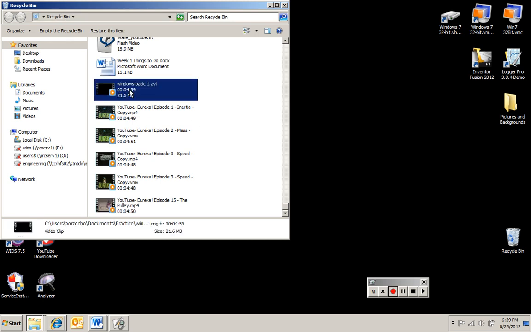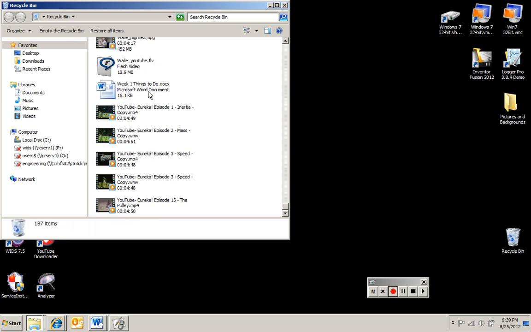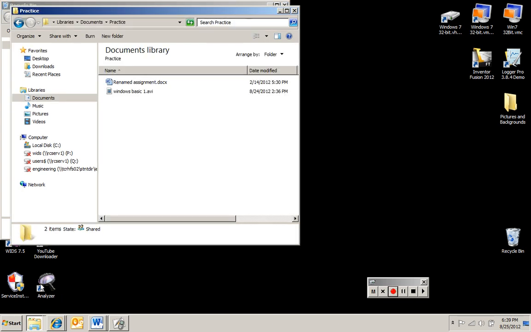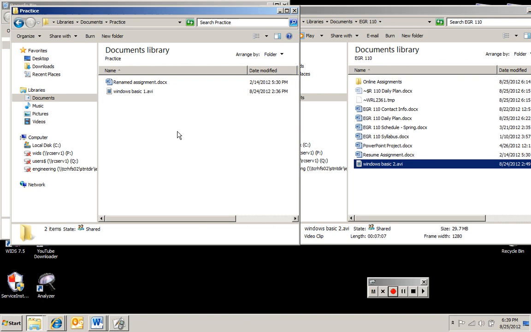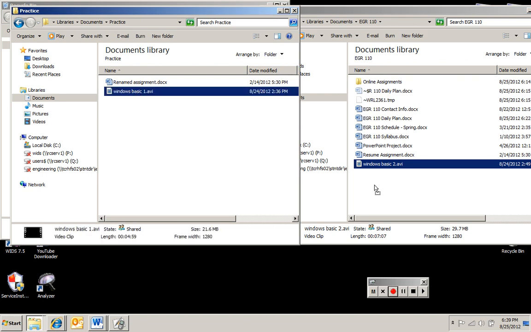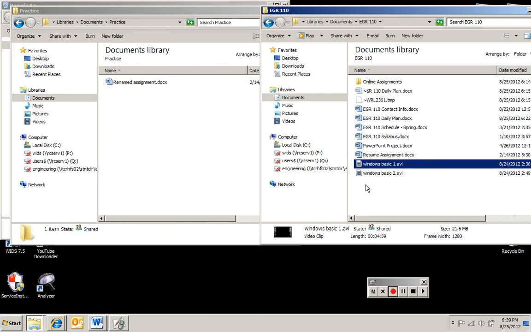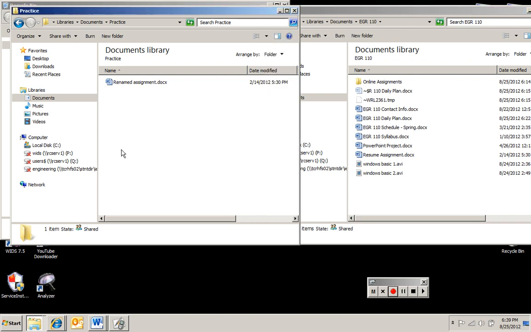So I click on the file. And now if I right click on it, you see I just have a few options. I click Restore. And now what's going to happen is, if I look back here in Practice, it's back. That was the file I deleted it from. And I'm going to go ahead and put it back in EGR 110, which is where I want it now. So it's back, and we're ready to go.